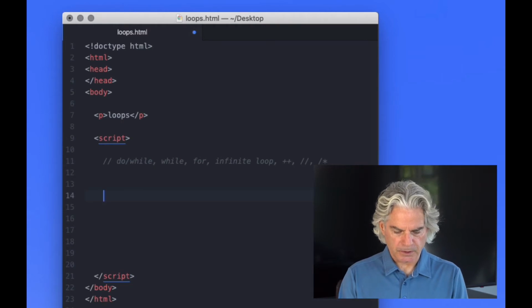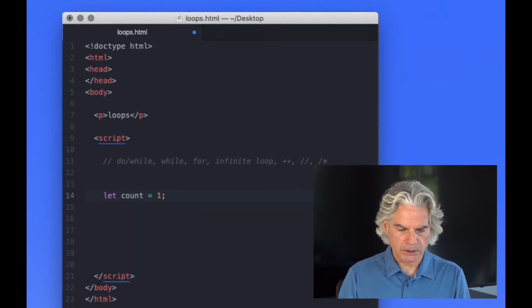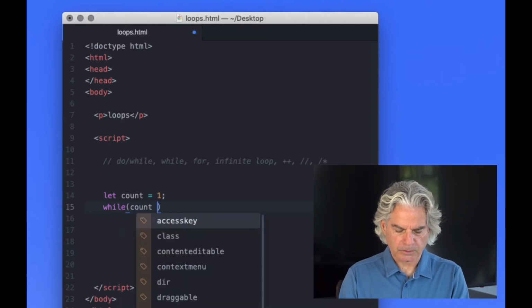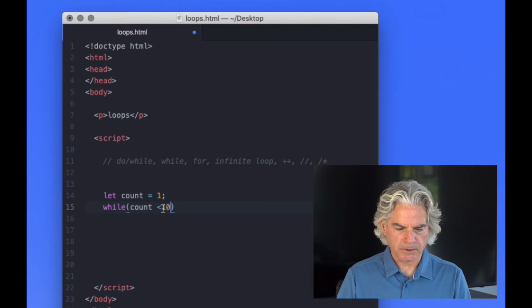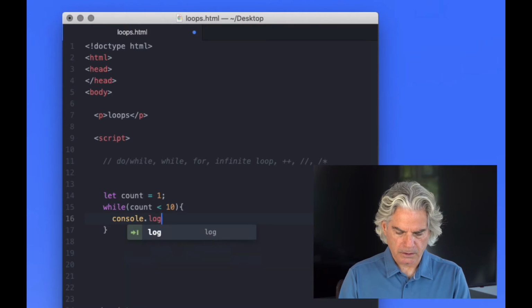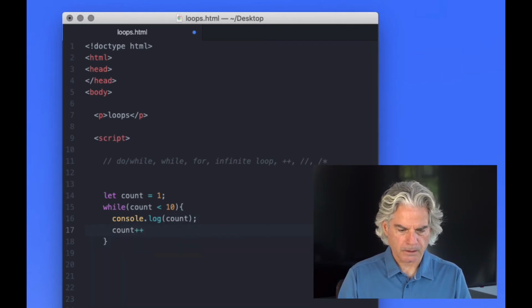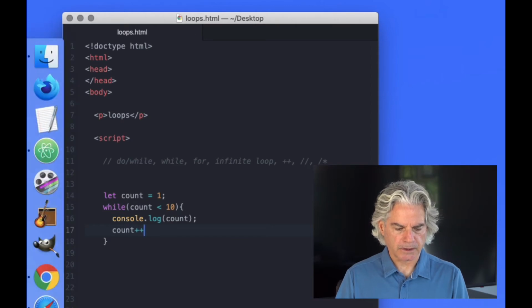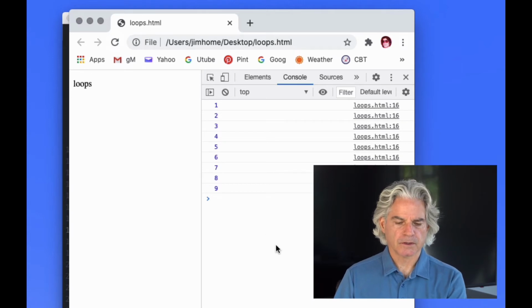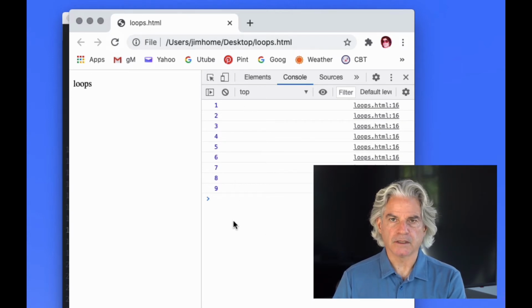Let's see what the while loop looks like. Let's start with a variable, count equals 1, just as before, and we'll say while count is less than 10, console log count. And then we need to increment. Let's see what that looks like. Save that. And it gives us 1 through 9, like the original do while did.